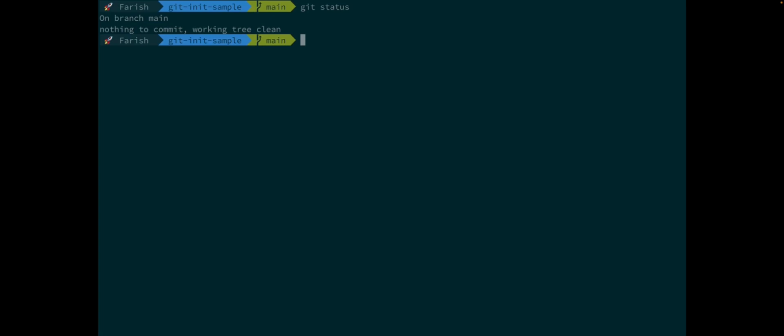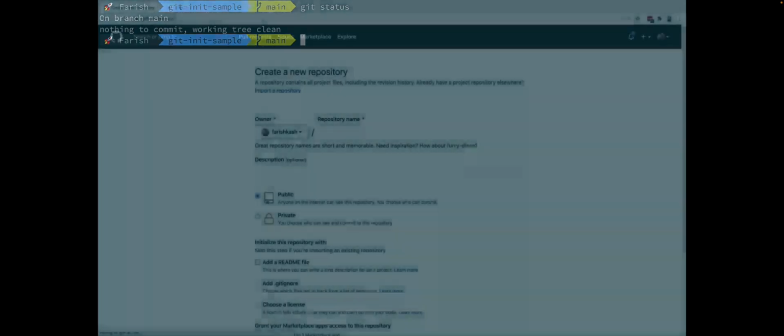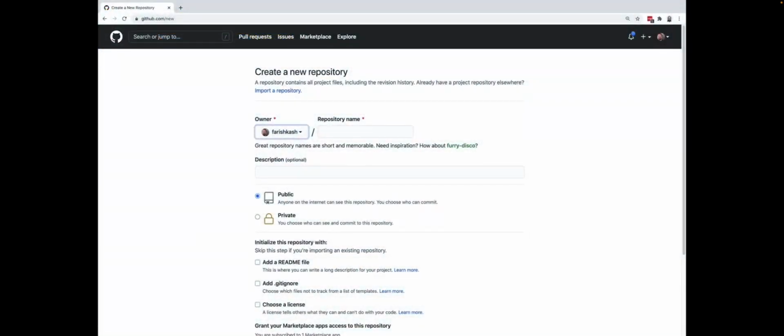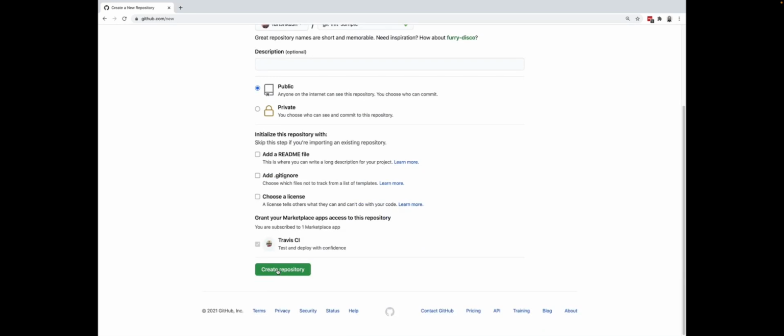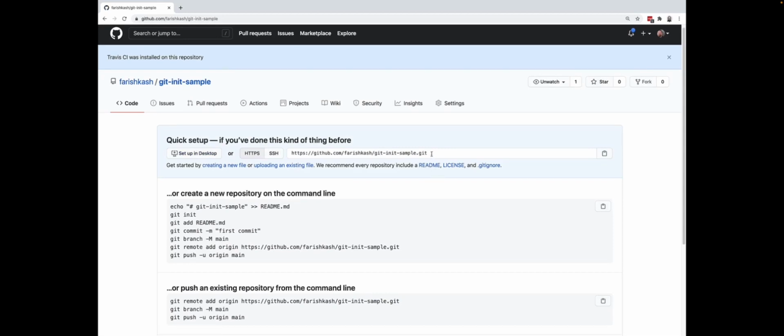So I'm going to head on over to GitHub. And over here, I'm at the new repository page on GitHub. And I'm going to name this repository git-init-sample. Now, for demonstration purposes and to avoid potential Git conflicts, I'm not going to check off add a README file. So I'm going to scroll down over to create and click on it. Now we created an empty remote repository.